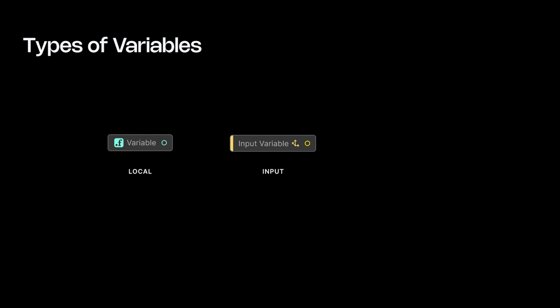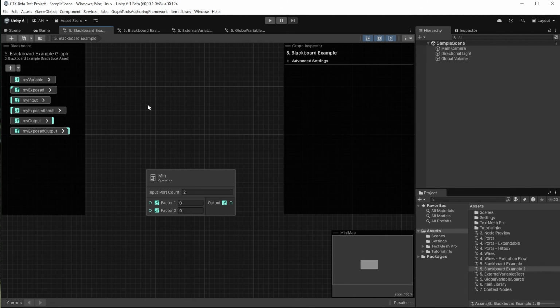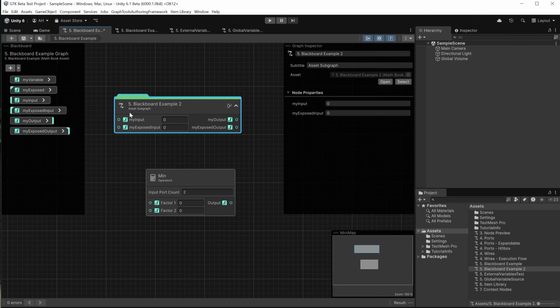Next, we have the input and output variables. These are indicated by a stroke on either side of the variable capsule, depending on which direction the data is coming in from. If your tool supports subgraphs, then these are what become the input and output ports of your graph as a subgraph node. Here are all the variable types we just discussed, shown as seen in the editor. Now, if I drag another graph with a similar Blackboard setup into this graph as a subgraph node, you can see what I mean with the input and output ports in action.